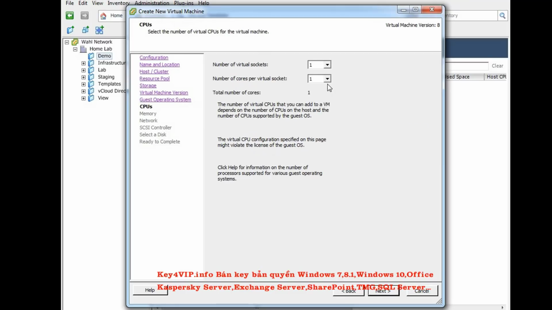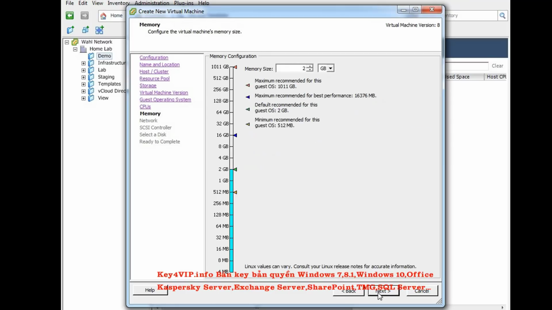I'm going to give it just one core, which is plenty, and 2 gigs of RAM. That'll serve. If you have more, give it more, but 1 CPU and 2 gigs of RAM is really okay for a lab environment. That's not going to tax those resources in any real significant way.